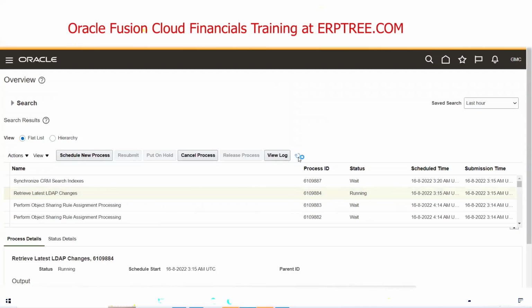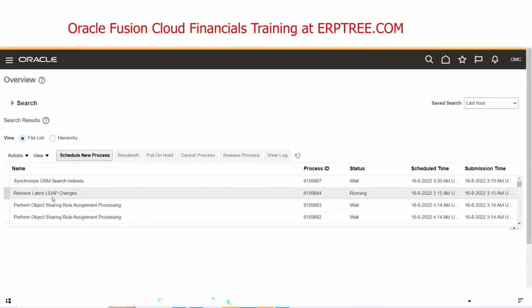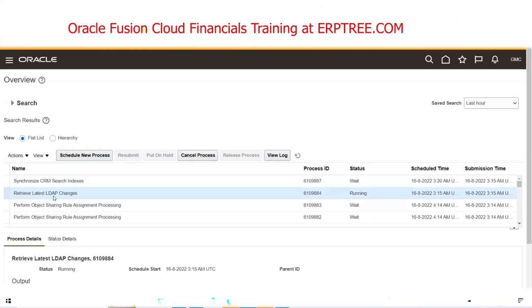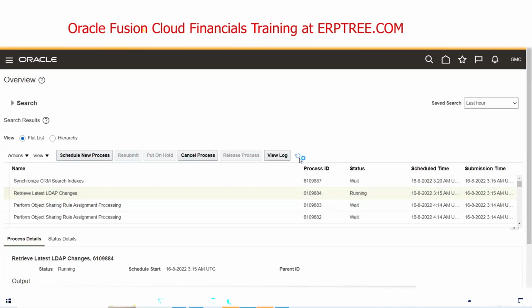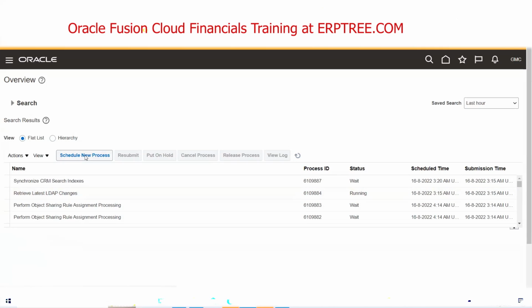When you submit this, you may wait for 2 to 3 minutes and you can go and check. If you are not able to access GL related pages, you have to wait till this job status turns into succeeded. Submit this job and wait for 2 to 3 minutes, then you can proceed. Okay. From project you can submit, or else from here also you can submit. From here also you can search for this job, retrieve latest LDAP changes, and you can submit.